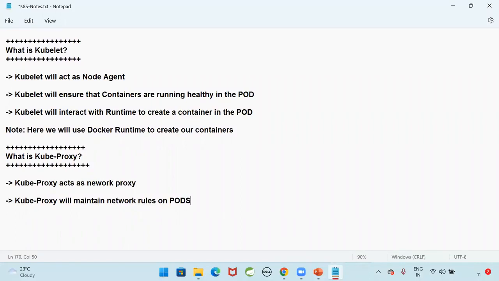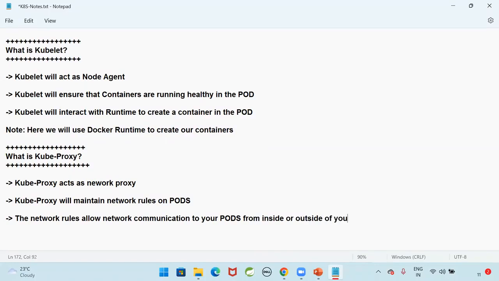Are you guys getting my point? Kube proxy will maintain network rules on pods. Network rules are used to allow the traffic or the communication between inside and outside network to our pods. The network rules allow the network communication to your pods from inside or outside of your cluster.